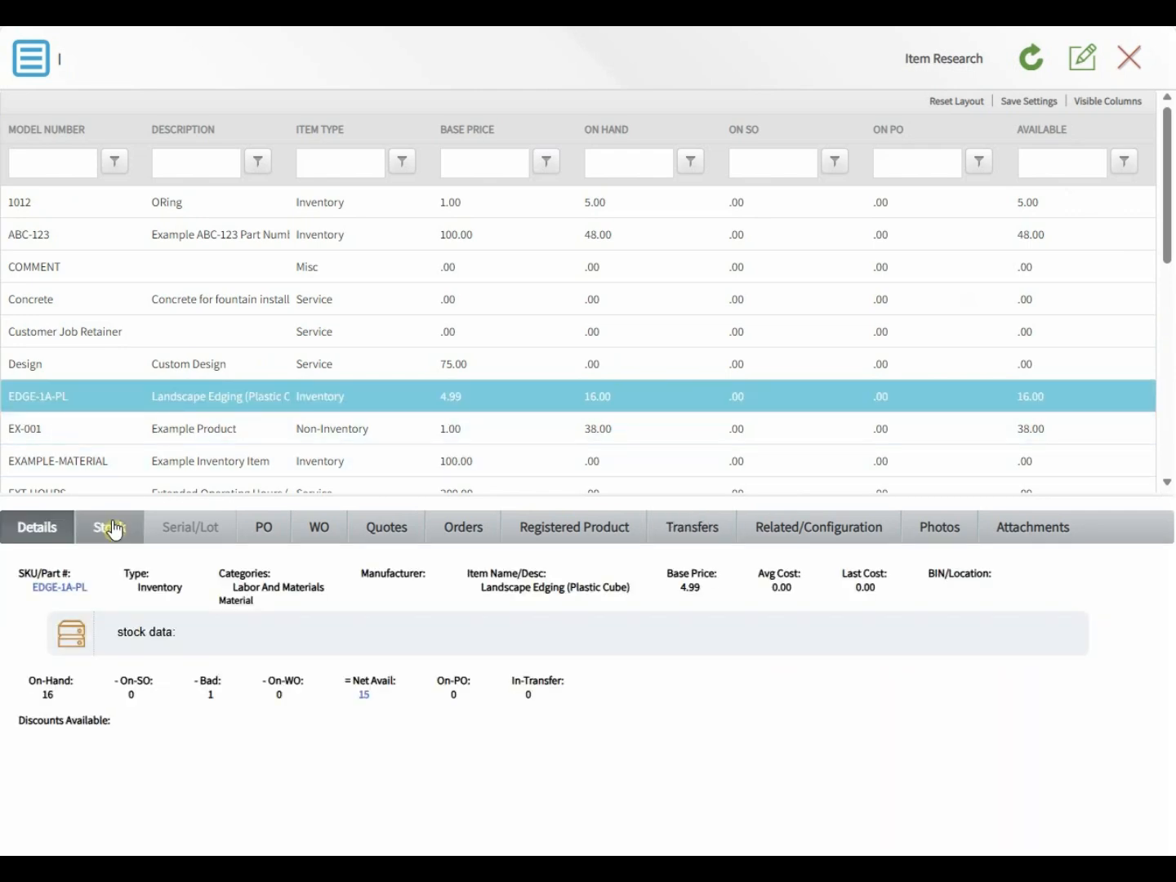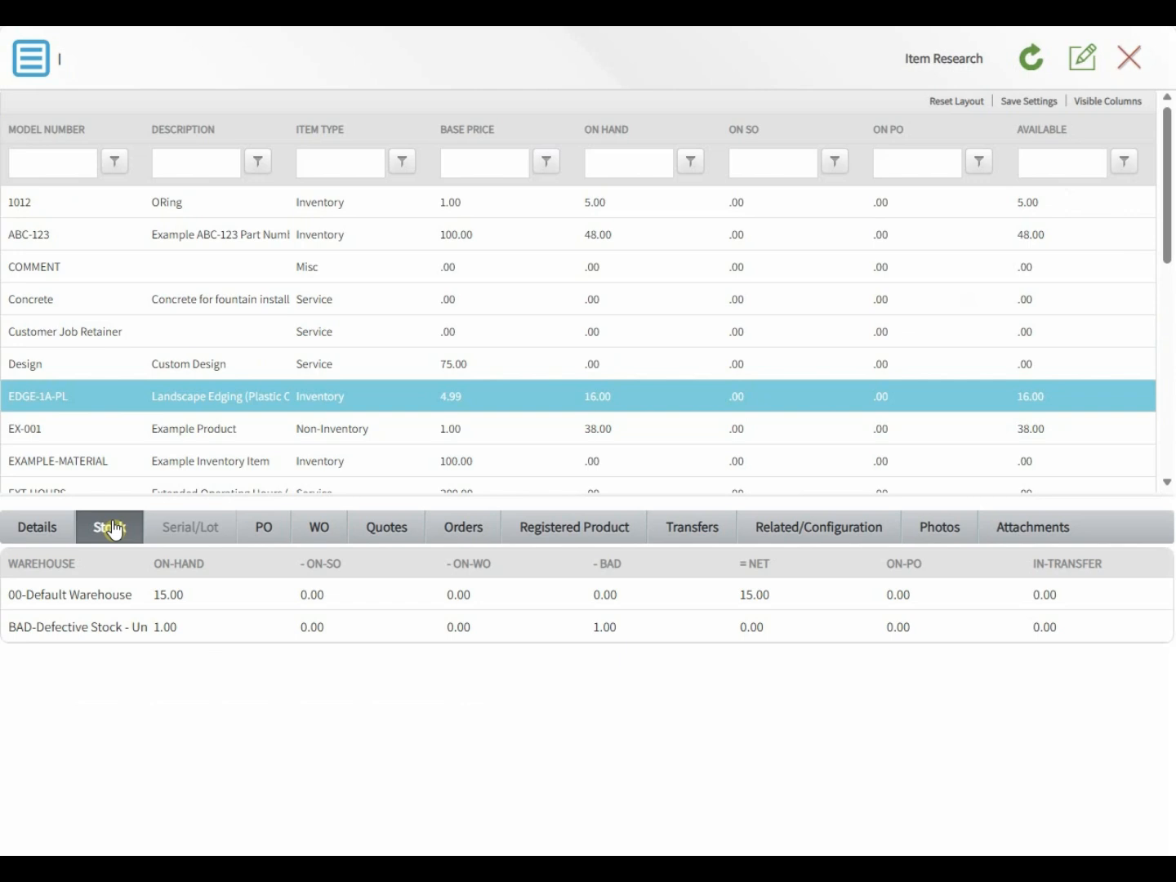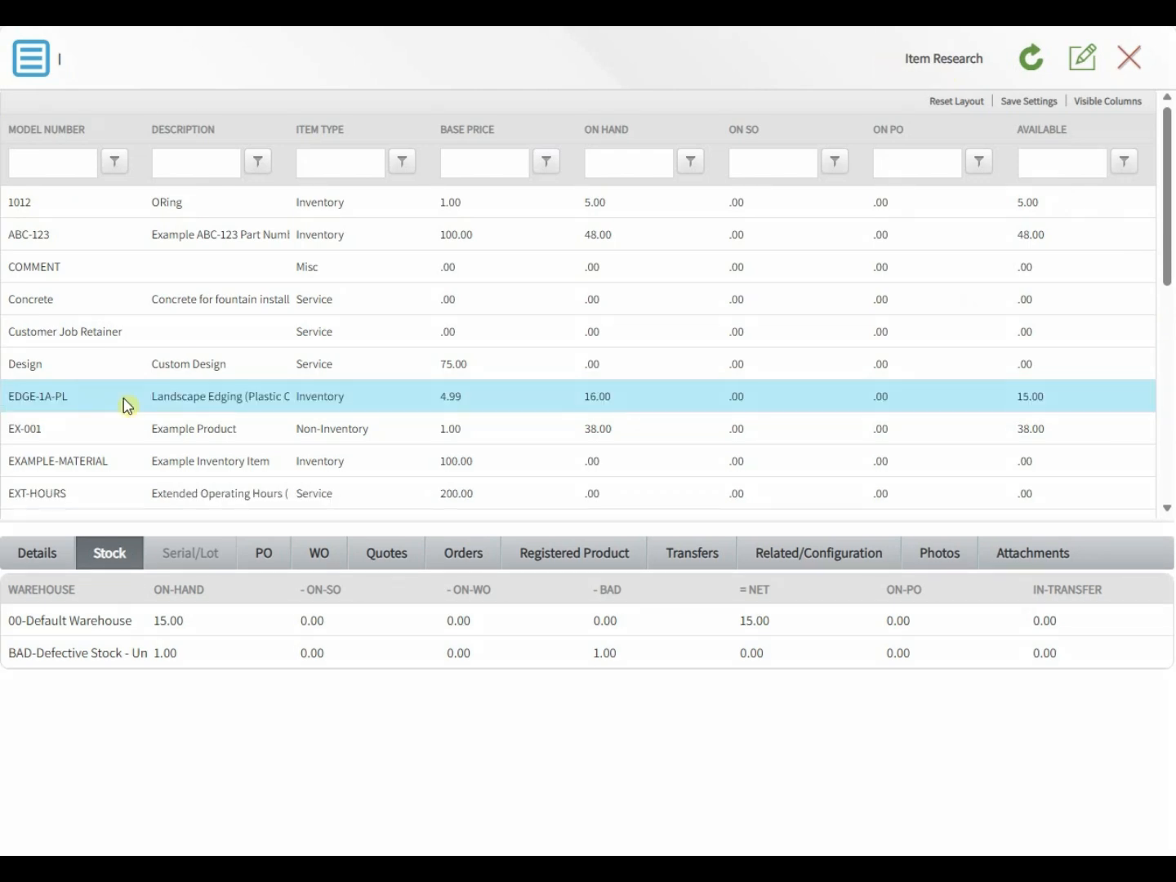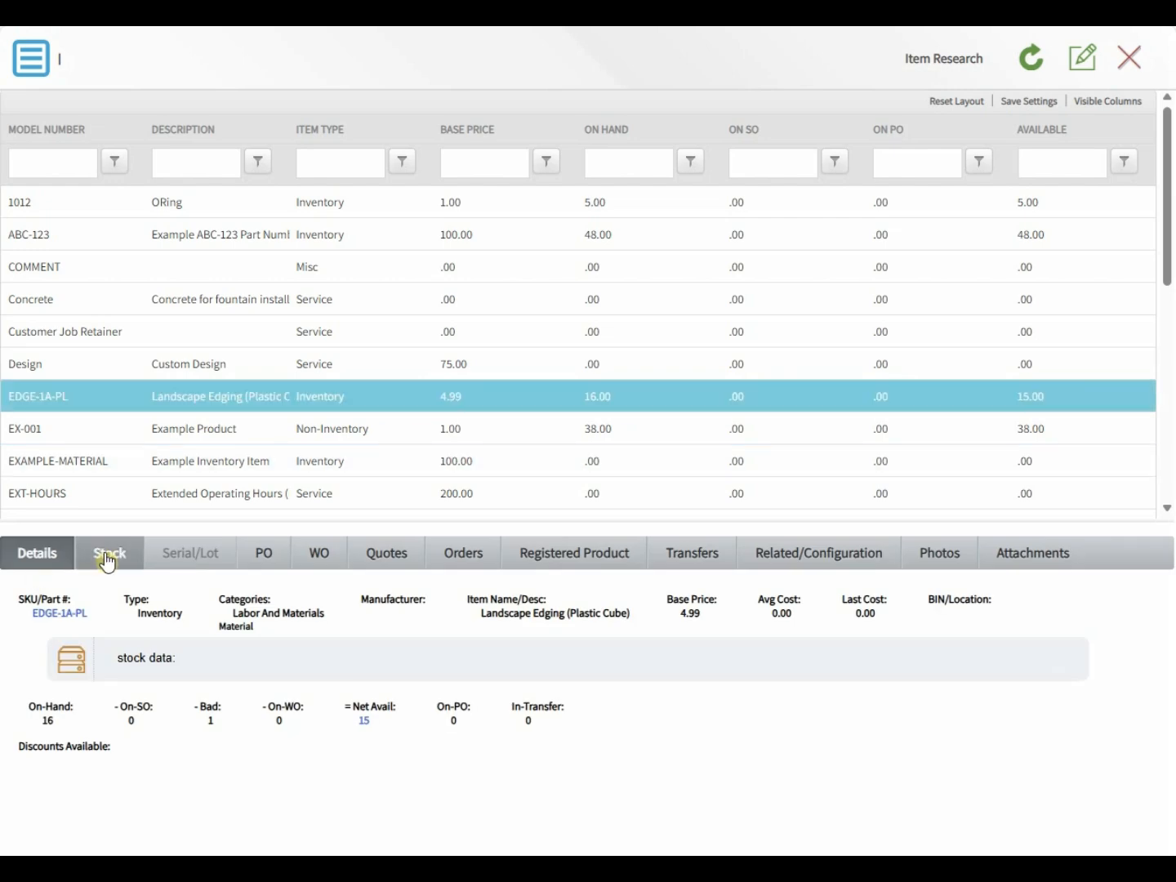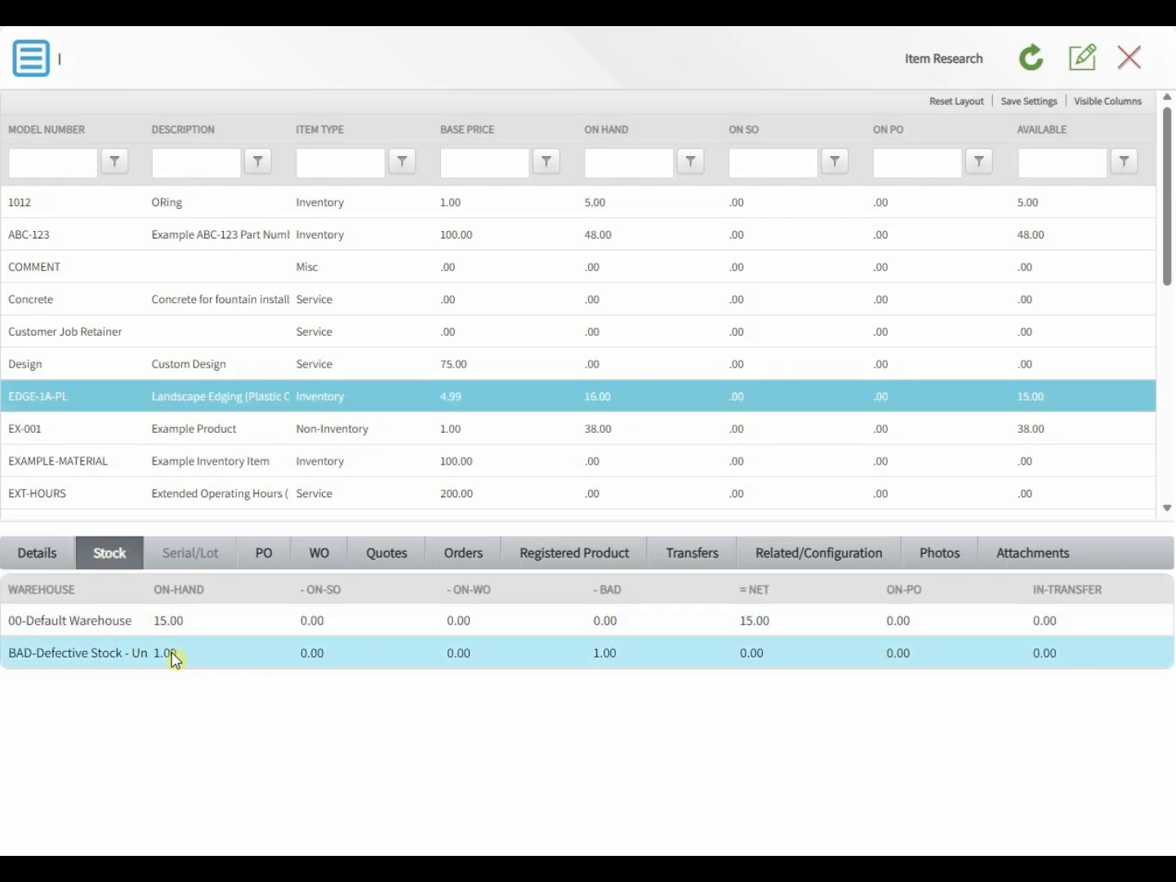Now we'll select our item and use the Stock tab in the Details area below to see the stock location quantities, and we can see we have our 1 item in the defective stock location. When you create sales orders, you can then choose which stock location the order will draw from. Notice the on-hand quantity in the grid displays total stock quantity, 16 in this case, 15 in the default warehouse, and our 1 defective item.